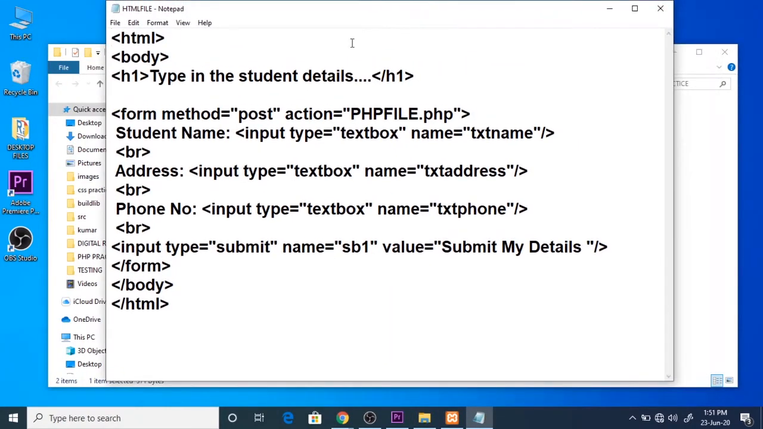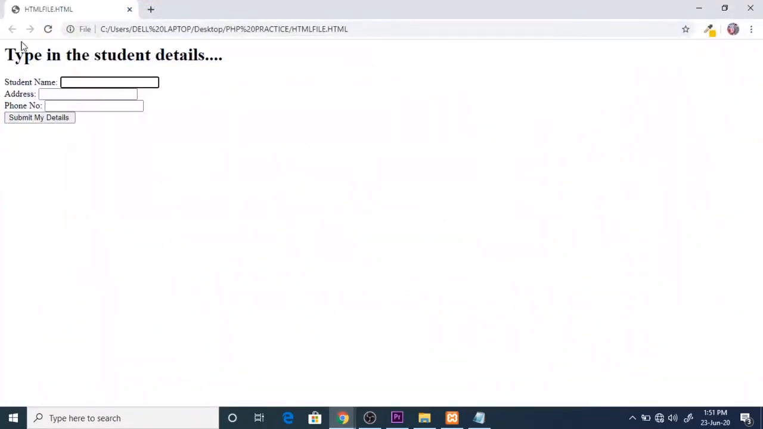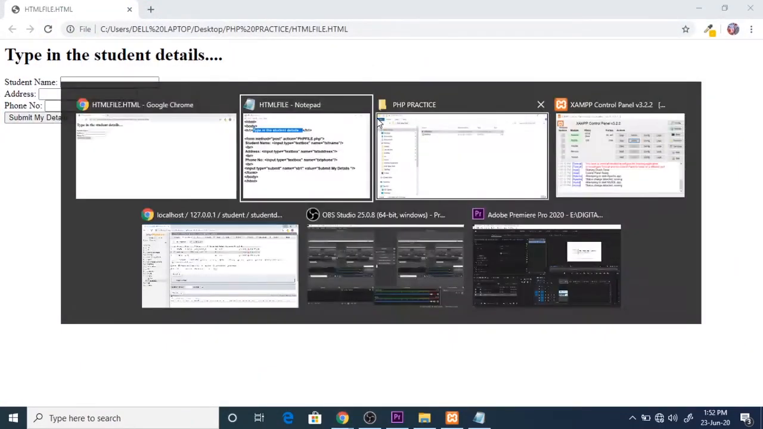So here I've just created an HTML and then body. I've just given an H1, that is heading 1, type in the student details. So that is what you are able to see here. Type in the student details. That is coming from H1, that is heading 1.